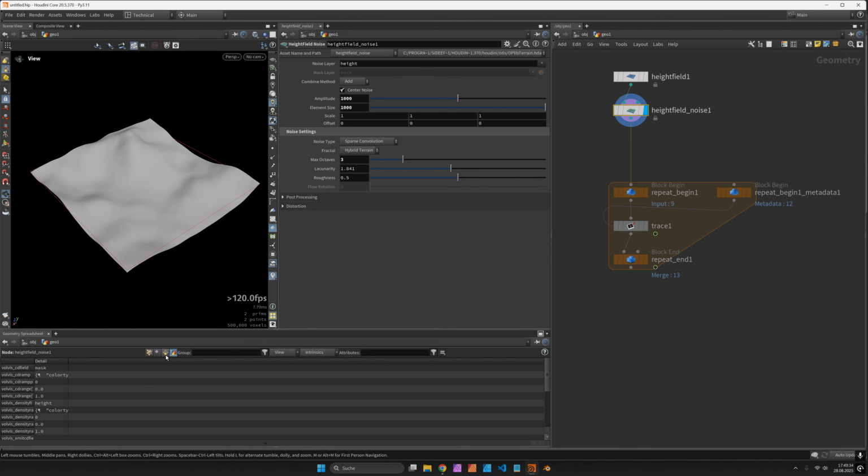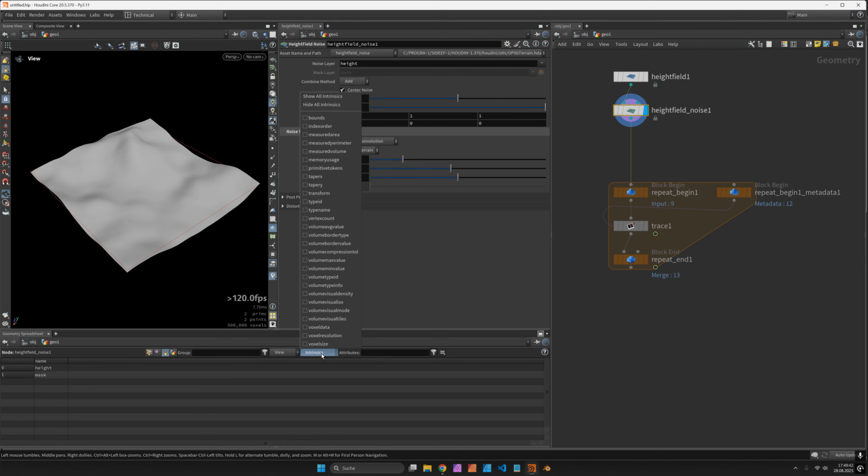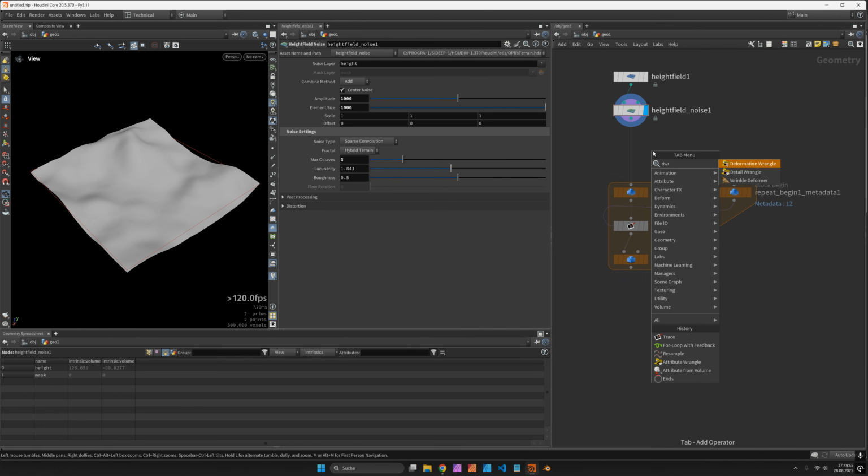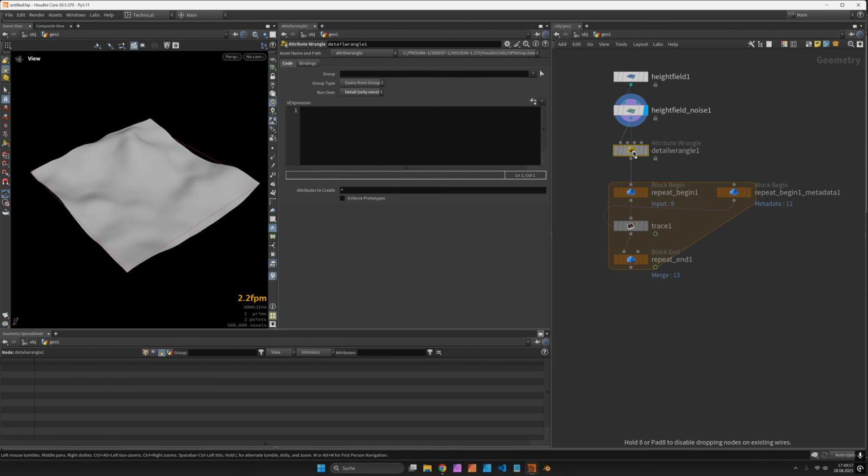And if you click on the primitive class in the geometry spreadsheet, you will see that there are some informations we can get by clicking on intrinsics. There's a volume min and a volume max value. This is like the lowest and the highest part of the height field. I would like to create a detail attribute about this. So let's create a detail wrangle and set f@height_min, which is our new attribute, to contain this prim intrinsic information.